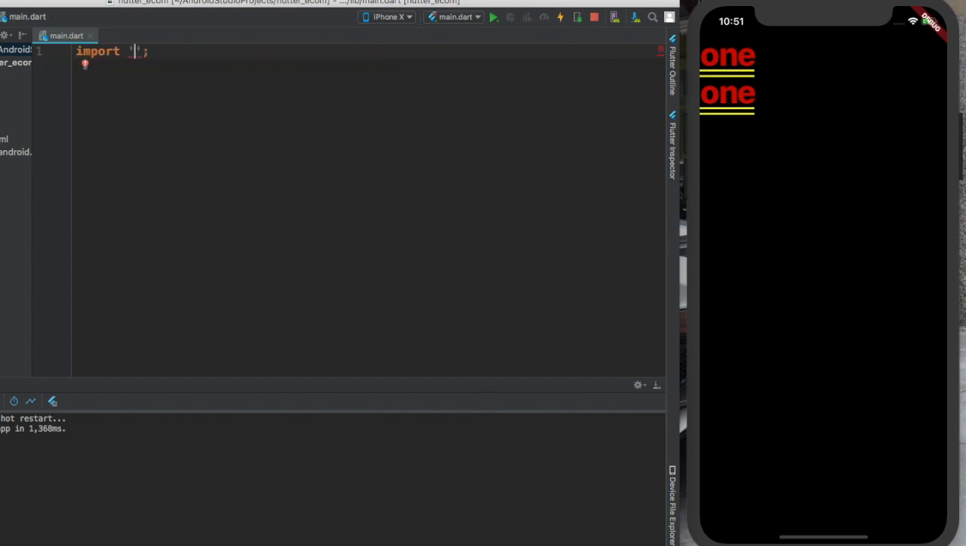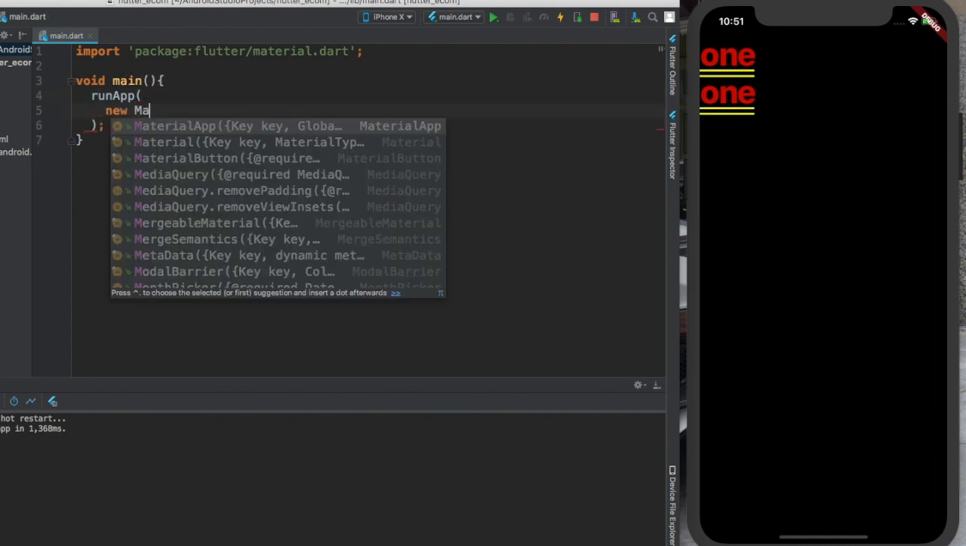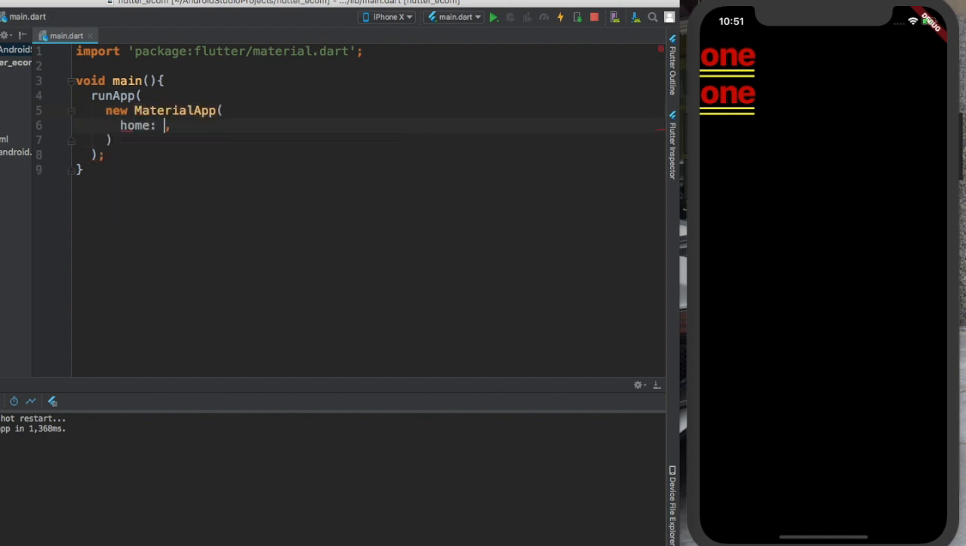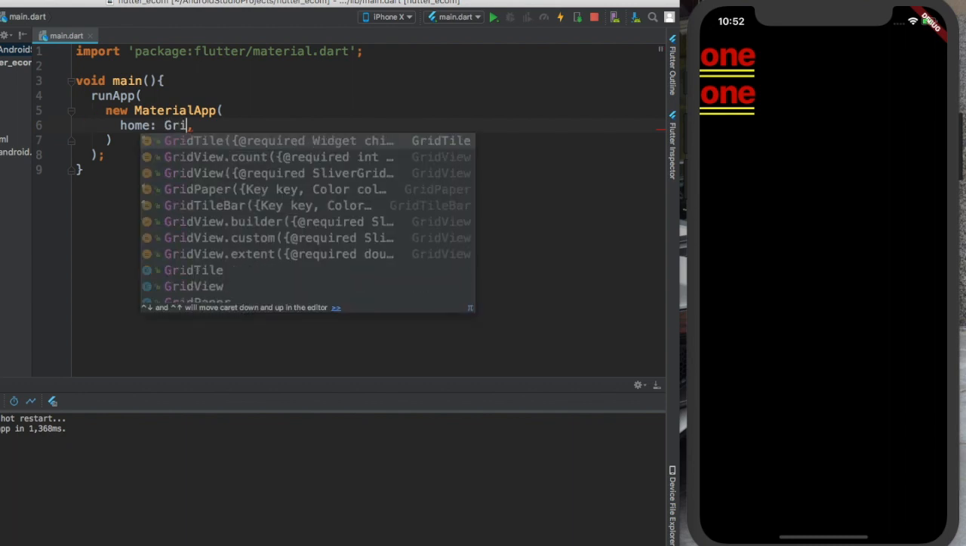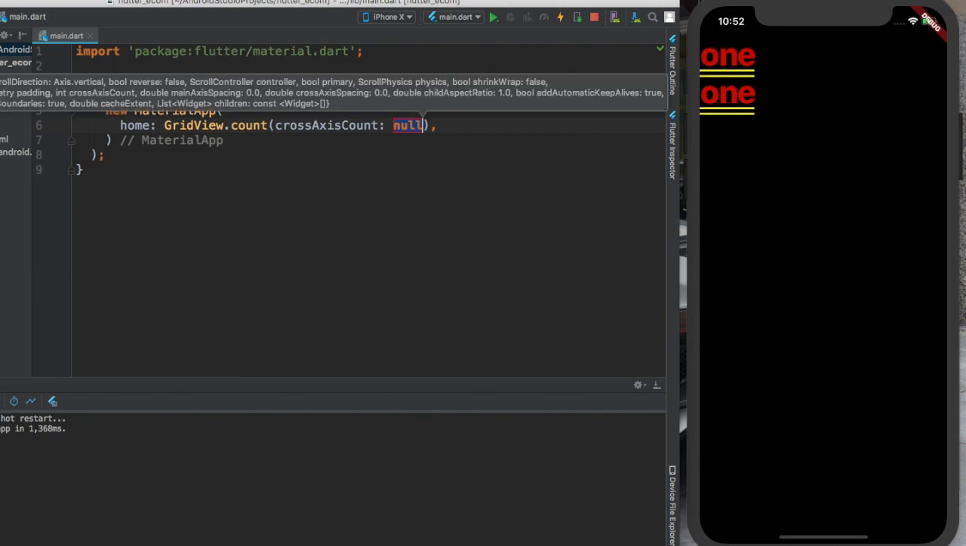As you know, import what package? Flutter dart, okay? And then void main. I just erased this so you can code along with me and practice. Then runApp, and inside of this you're going to write new MaterialApp, then we're going to give home, and inside of home we're going to give GridView.count. Then we have a property called crossAxisCount.